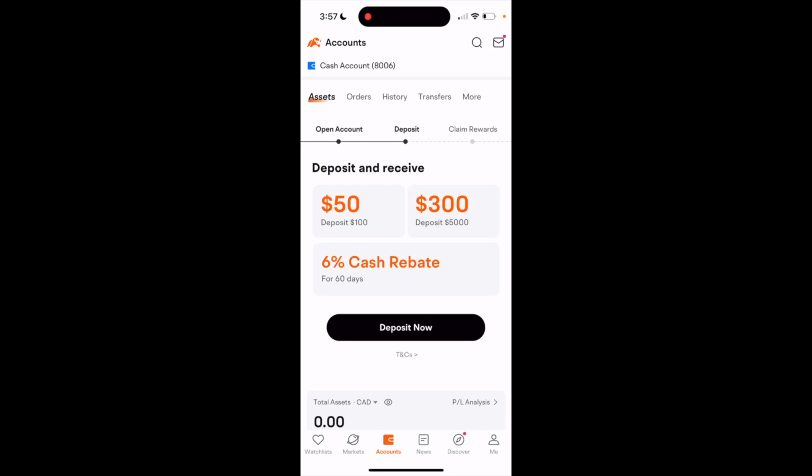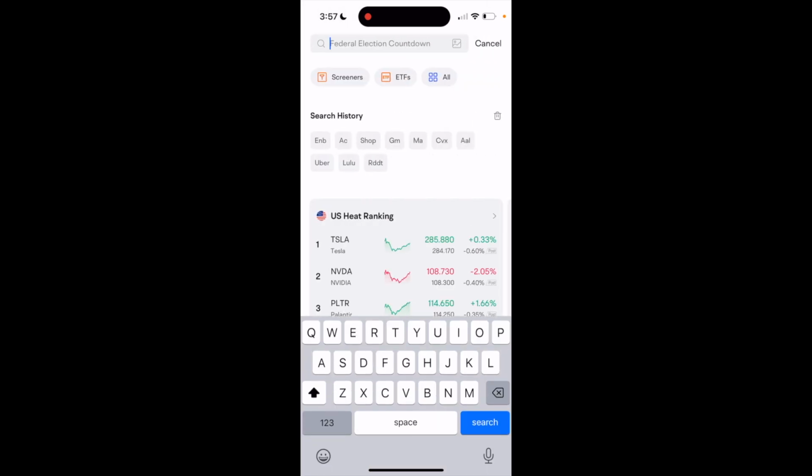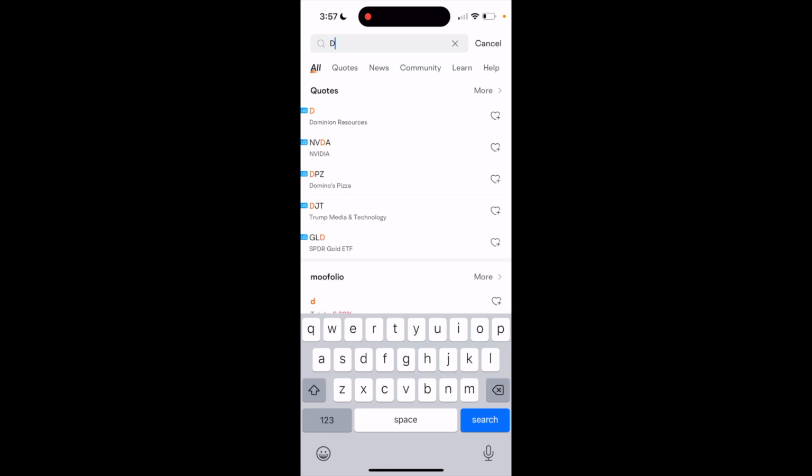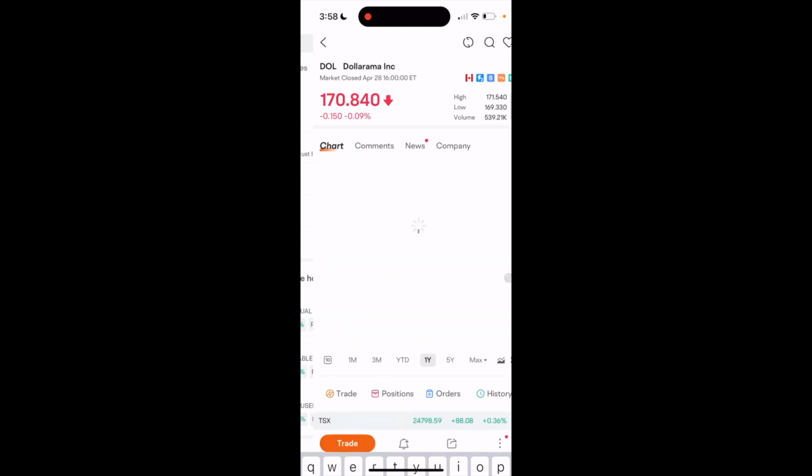So in this Moomoo tutorial video, I'll be showing you guys how to buy Dollarama stock on Moomoo. So once you open up Moomoo, go to the top right and press on the magnifying glass icon. At the top here, type in ticker symbol DOL. Now where it says Dollarama Inc., it is a Canadian traded stock. Press on that one right there.